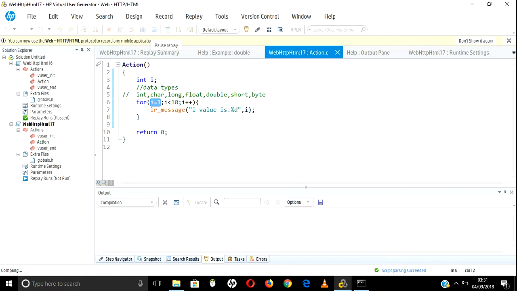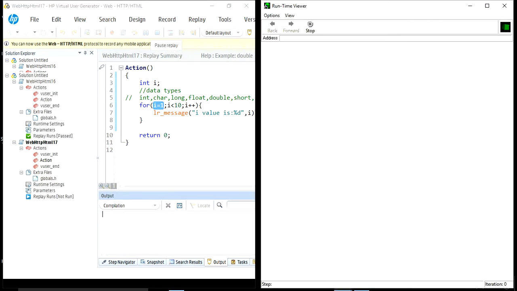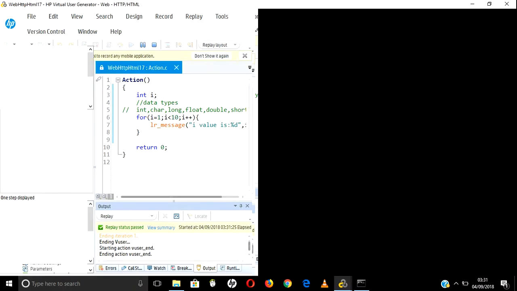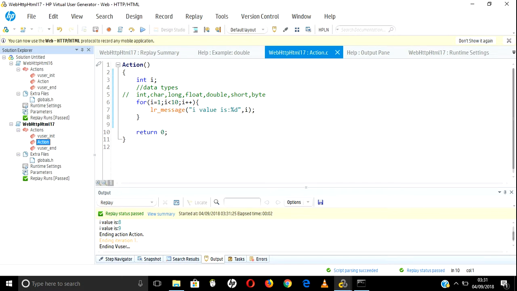Now it will run 10 times. I mentioned less than 10, right? So I will go from 1 to 9; the I value will start from 1 to 9. I did not use less than or equal to, so that is the reason 10 did not display. If you want the value 10 also, you must mention less than or equal to 10. Then 10 also will be displayed. So this is a very simple function, the for loop.